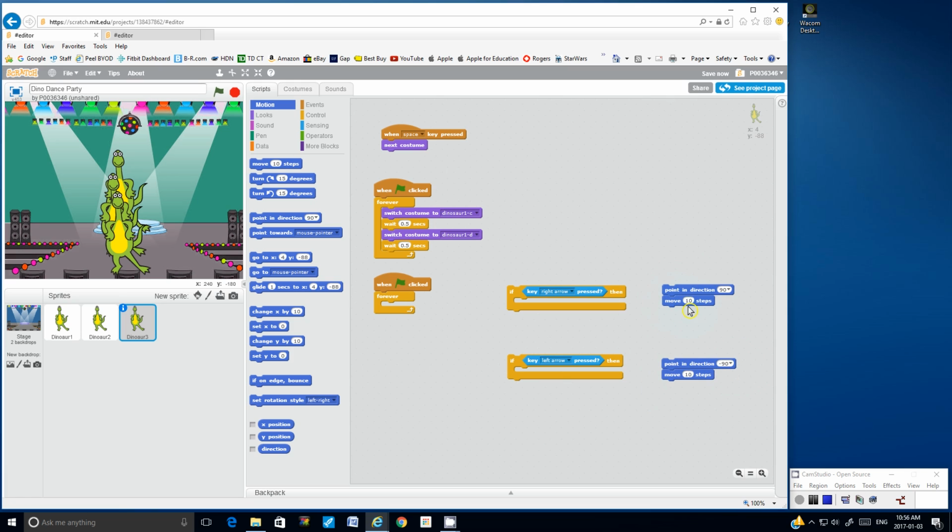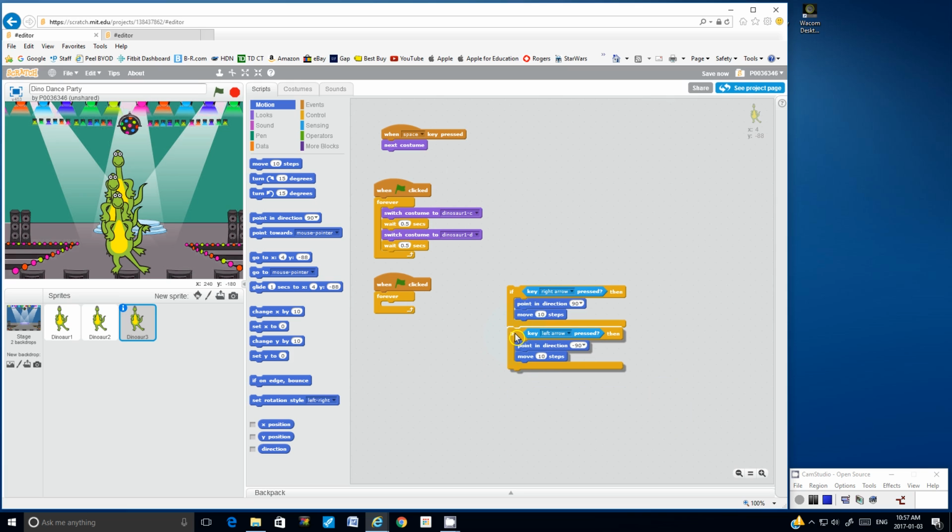Okay, so the first two blue blocks should be attached together, and we should be able to move them inside the first if-then block. Now the second set, we should be able to put in the second if-then block. So if any of this doesn't make sense, just pause, rewind, and try to do it again. Okay, so these two if-then blocks should now be able to be snapped together.